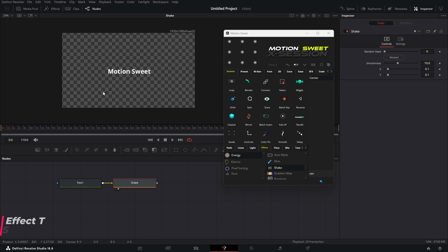Next we have this shake tool. So you can connect it with any object and it will start shaking, and you can adjust the shake of the object from here, as you can see, and you can reset anytime you want.